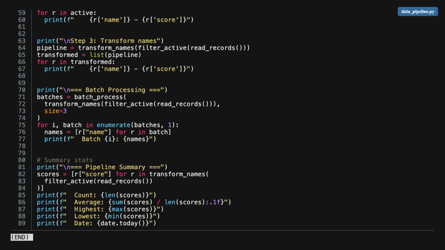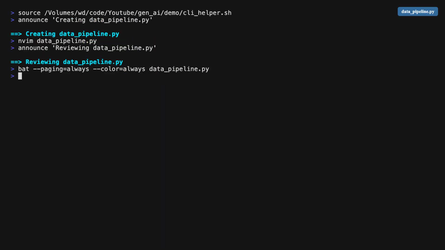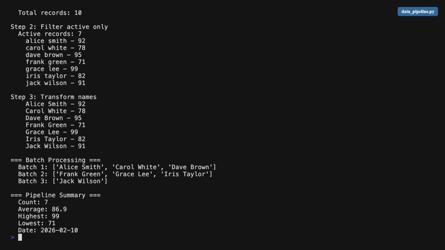Let us review the full code with BAT. Now let us run the data pipeline. Ten records filter down to 7 active ones. Names change from lowercase to title case. 3 batches appear and the average score is 86.9 across all active records.